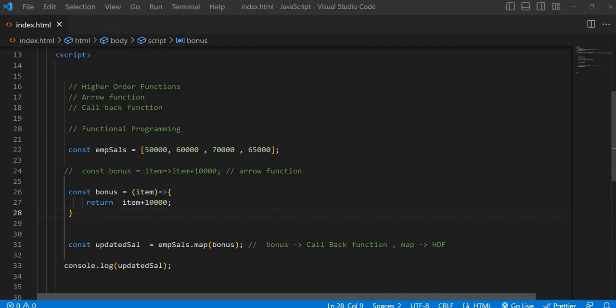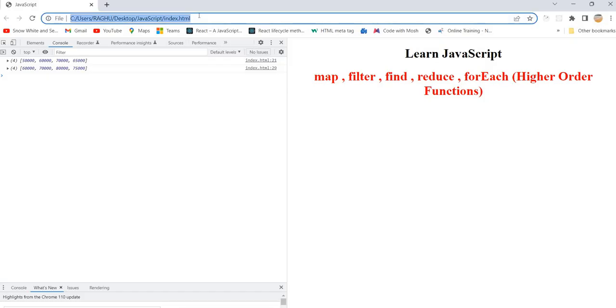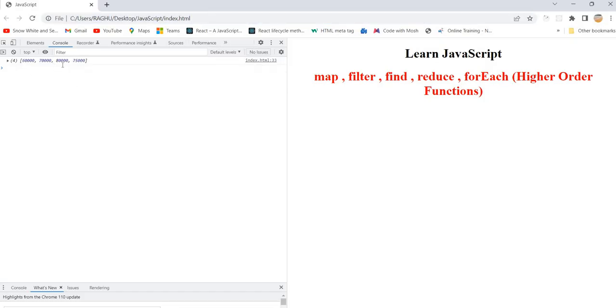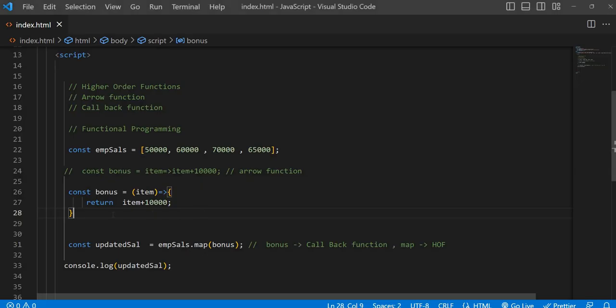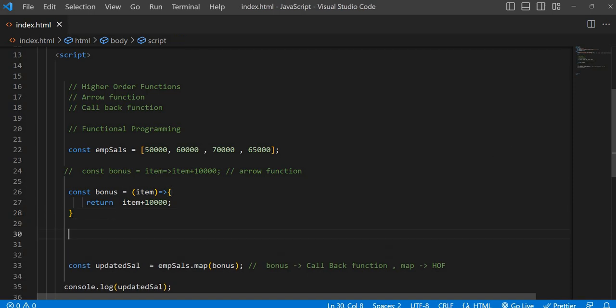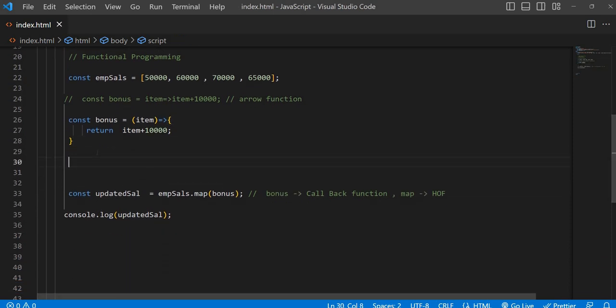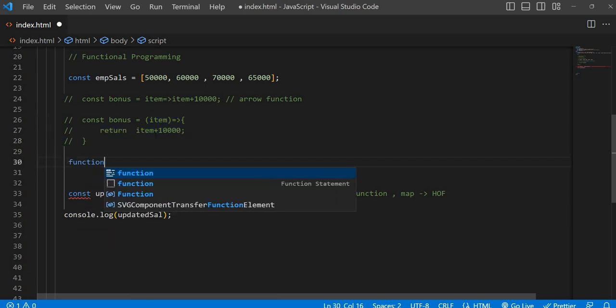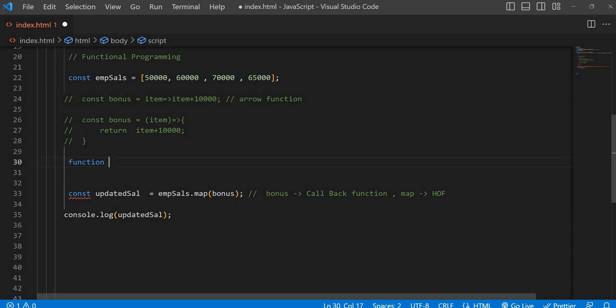Just refresh the browser one more time. You got the output 60,000, 70,000, 80,000, and 75,000. Got it? Now, even if you didn't practice, or didn't know what an arrow function is, just go back and write a simple function. I'm going to write a simple function for this with the same logic. Okay, I'm not interested in arrow functions, so let's write a simple function bonus.